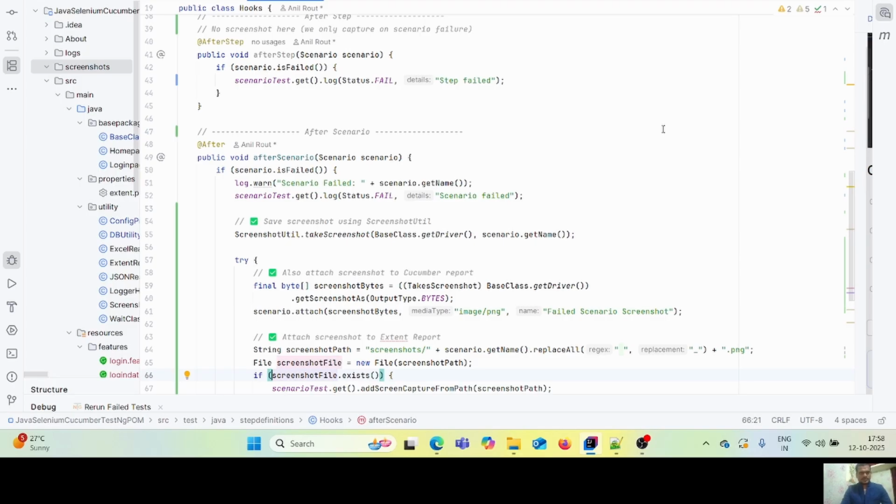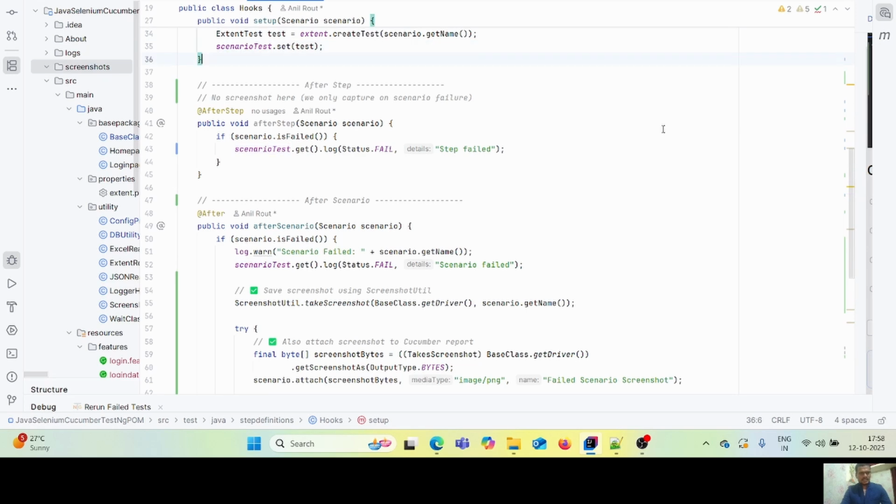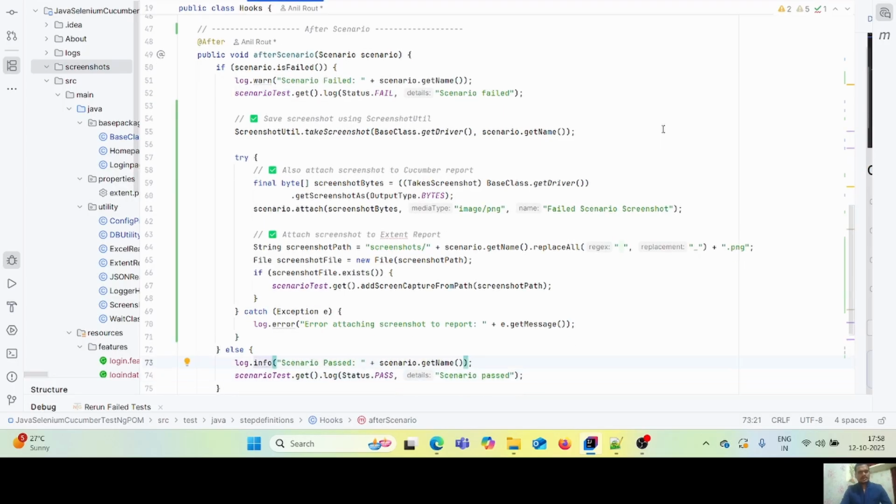Then @AfterStep will be executed first, and after that @After will execute. @After will always be at the end. So here it will be public void afterScenario(Scenario scenario). If scenario.isFailed(), log.warn("Scenario failed: " + scenario.getName()); scenarioTest.get().log(Status.FAIL, "Scenario failed"). Okay.